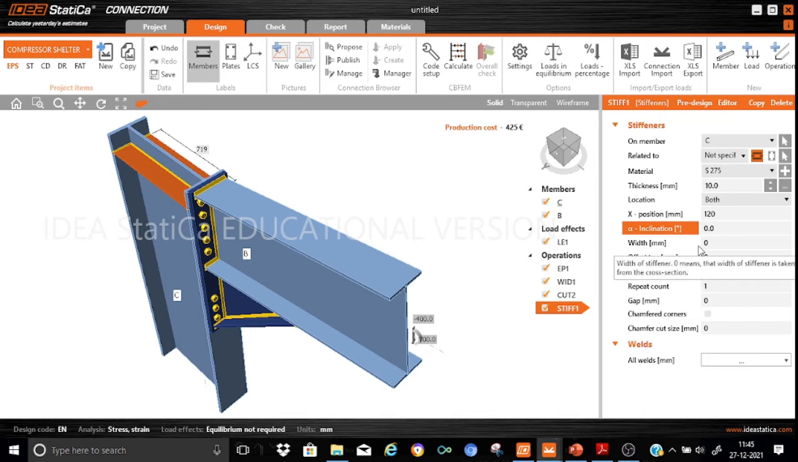And the W is nothing but the width of the stiffener. Zero means that it is taken directly from the dimensions of the column, so we'll keep it as zero. It is conveniently dimensioned to suit the flanges of the column. And the offset is the dimension of the edges with respect to the column profile. So we'll keep the offset top as zero, and the offset bottom, because we want a smaller one, let us keep it at some value, say 50. So you'll find that it is automatically made smaller.